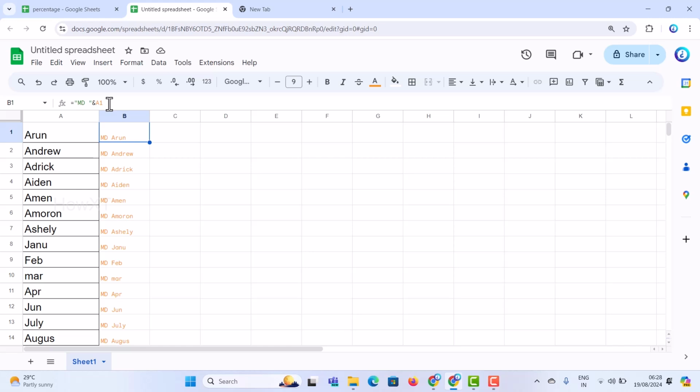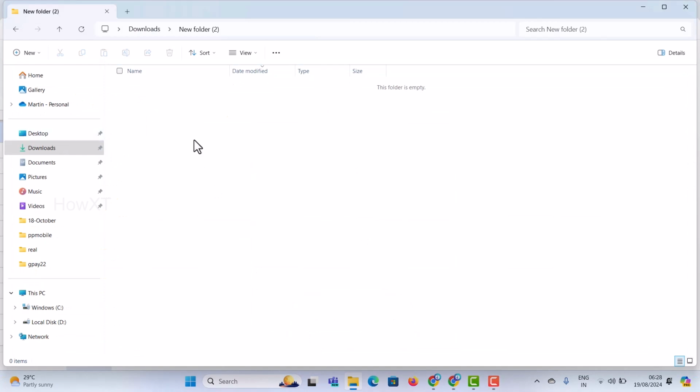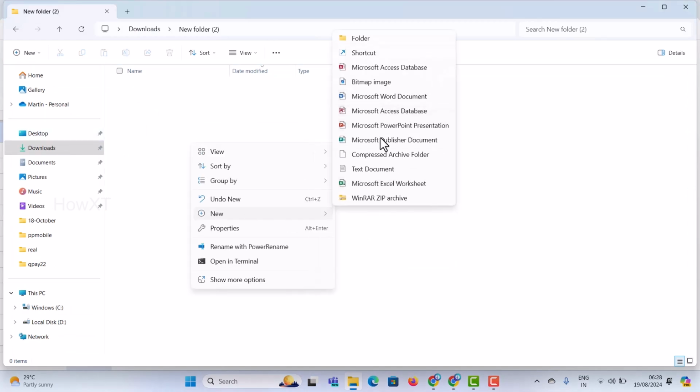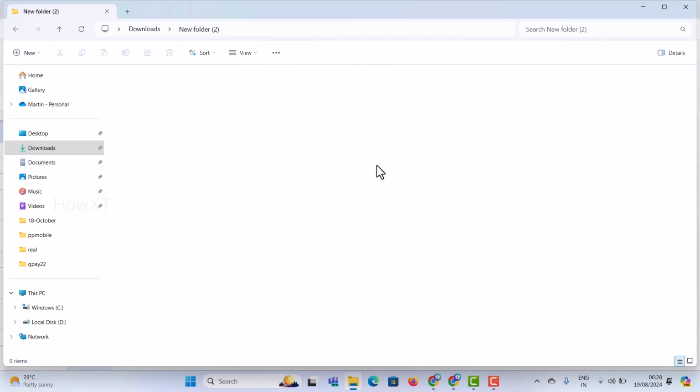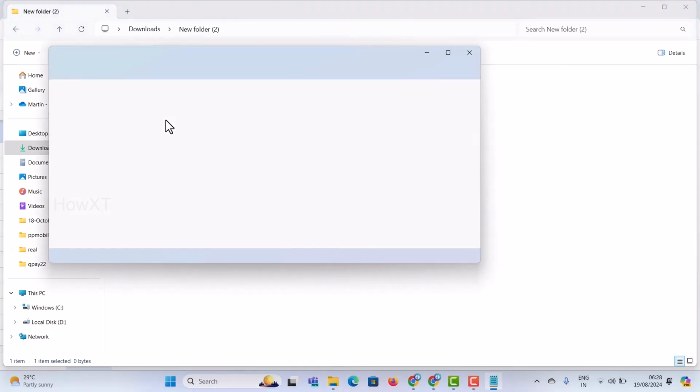Now, where you want to create the 100 folders, just open that empty folder over here. Right click on it, choose New, and create a text document. Once you click it, just open the text document. The text document is empty.